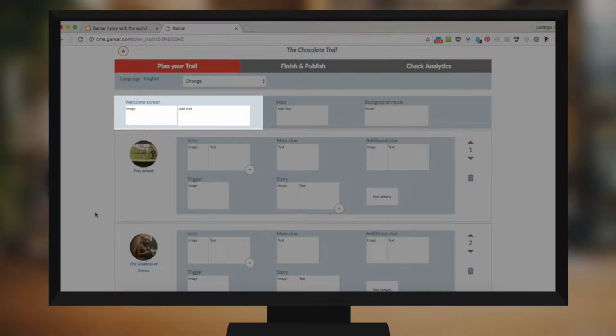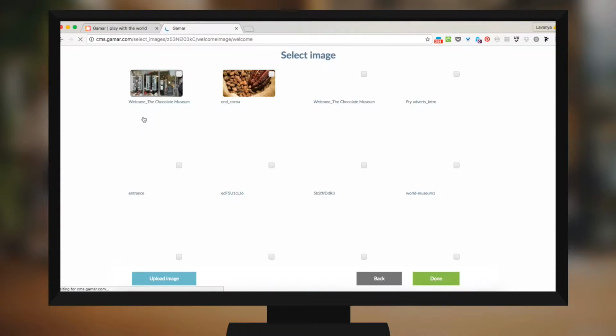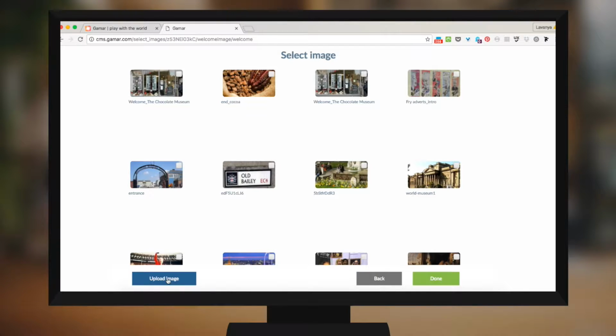Let's add the welcome screen first. Simply click a box to enter some text or add an image. This is the first screen your audience will see when they start the trail on the Gamar app. We're adding an image here.